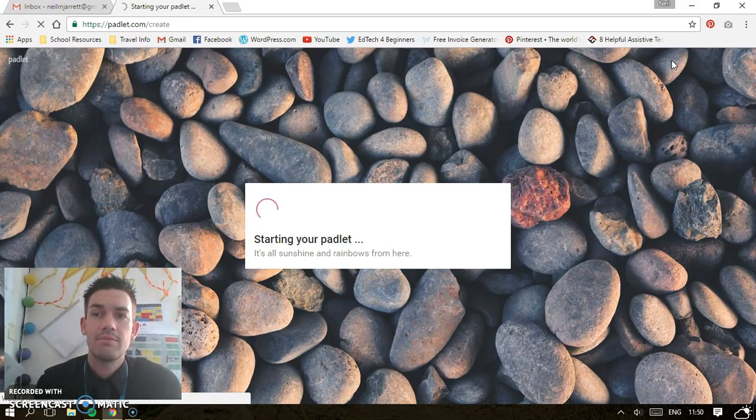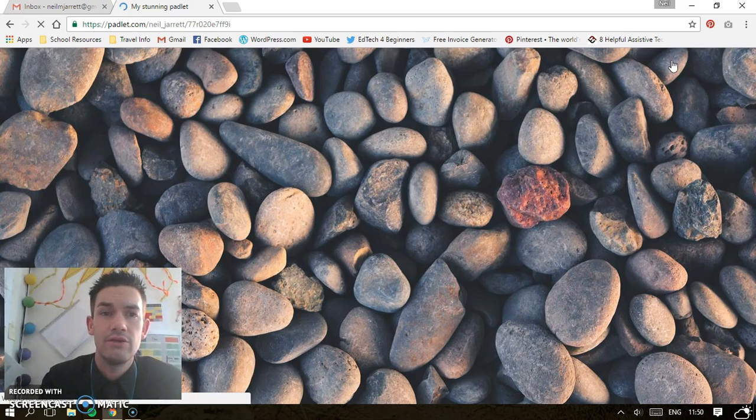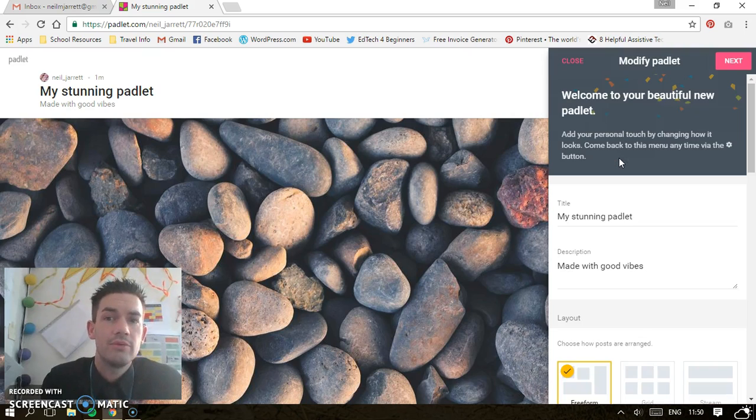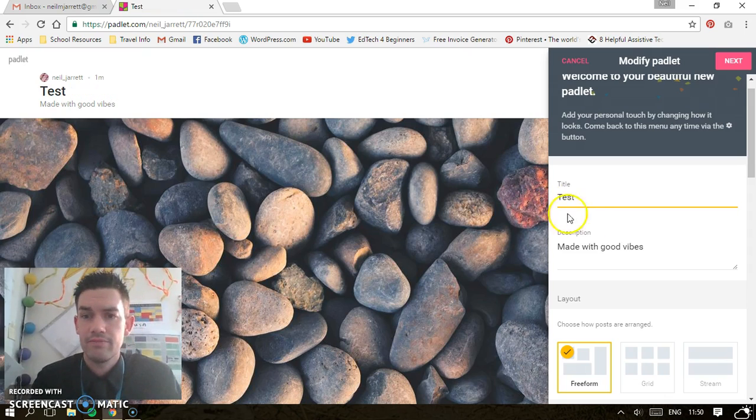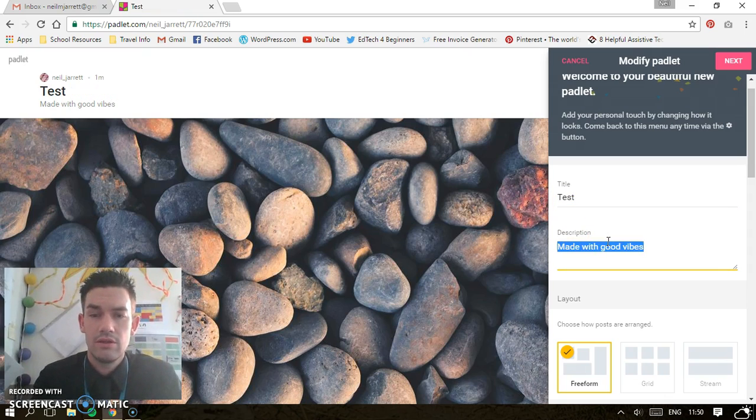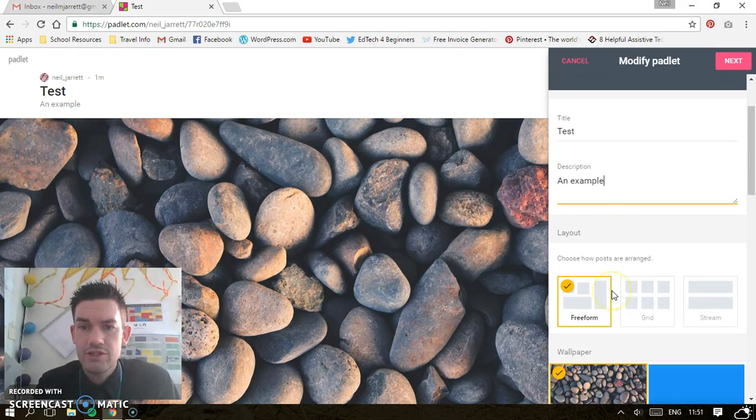So a Padlet, let's click on plus new Padlet, and it's basically a wall, and you and the people involved in the Padlet can post on the wall anything they want, and it just is really good for sharing ideas. So on here, first of all, you give it a name. So let's just call it test, description, an example, and then choose a layout.